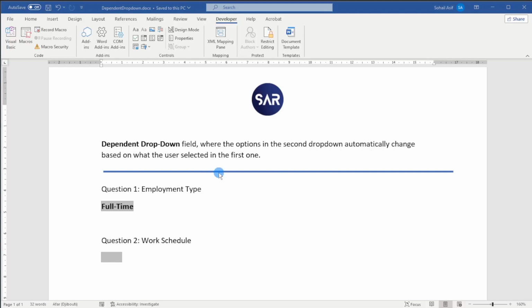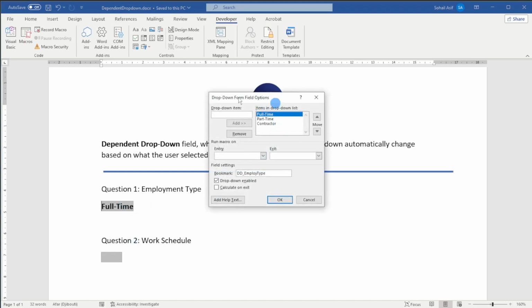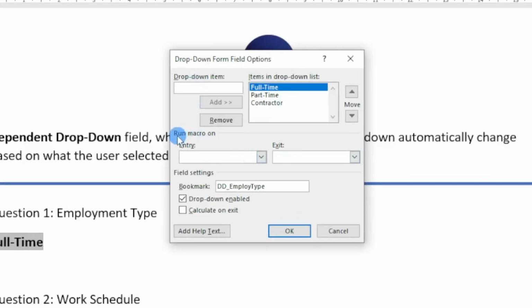We're almost there. One more important connection to make. The code exists, but we need to tell Word exactly when to run it. We want it to fire the moment a user picks an option from the first dropdown. Double-click the first dropdown to open its properties again. Scroll down to the Run Macro On section. You'll see two fields, Entry and Exit.